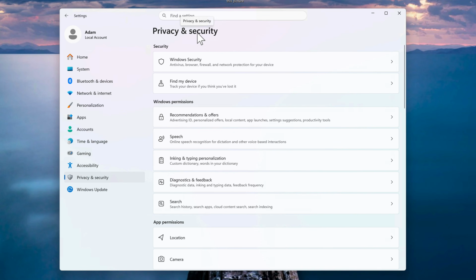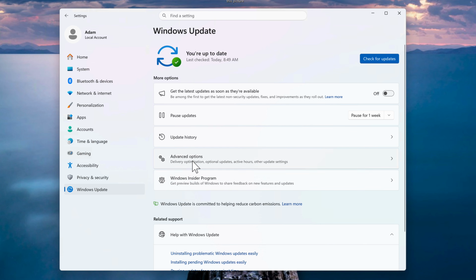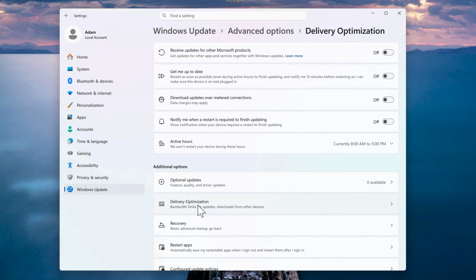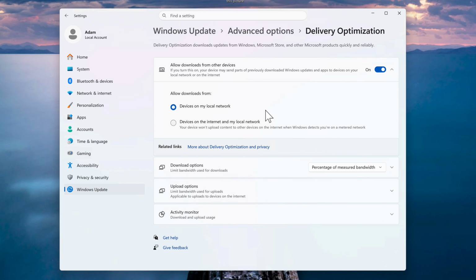Back to Settings, click Windows Update, then Advanced Options, then Delivery Optimization. As you can see, it's been reactivated even though I had deactivated it. Delivery Optimization is a feature that uses your PC to distribute Windows Update files to other computers on your local network, and even to other people's PCs over the internet, a peer-to-peer update distribution system. Toggle Allowed Downloads from Other PCs to Off.